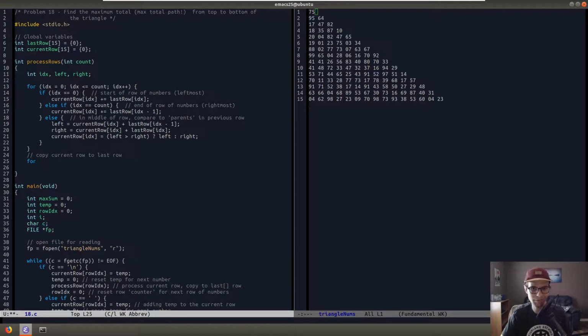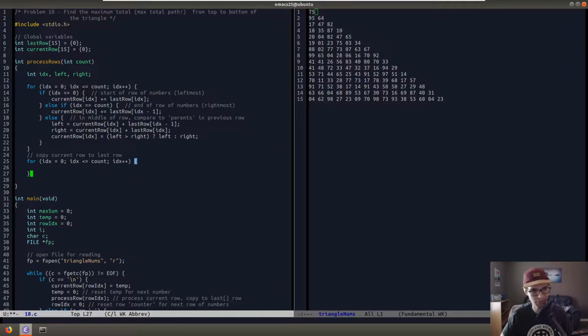You can use something like memcpy if you want to include the string library, I think is what needs that. Or you can just use a for loop. We can use our index again. Index is 0, index less than or equal to count, and index++. You could probably put this inside of here as the last position instead of doing it separately like this, but oh well. I think this maybe makes a little bit more sense conceptually. Helps compartmentalize my ideas. So we want to copy it after we're done processing it. So all we need to do is move into our last row the values in the current row.